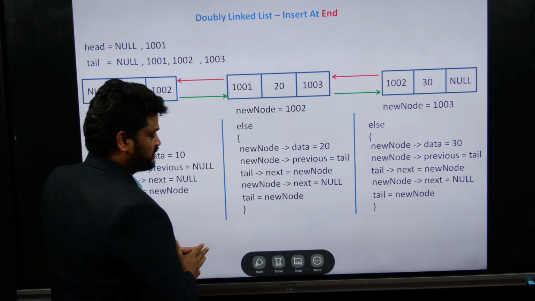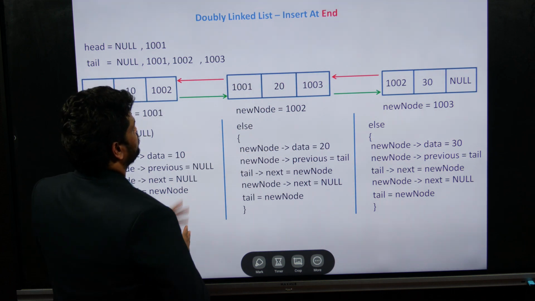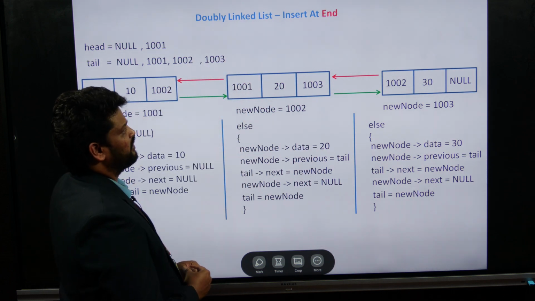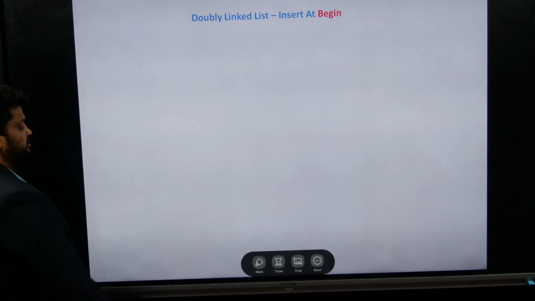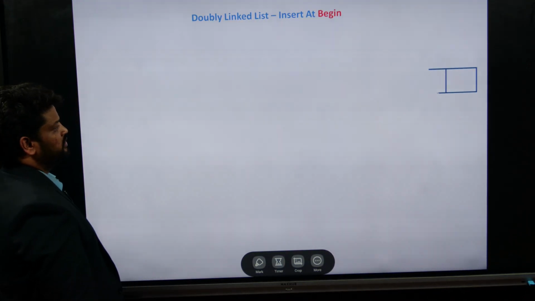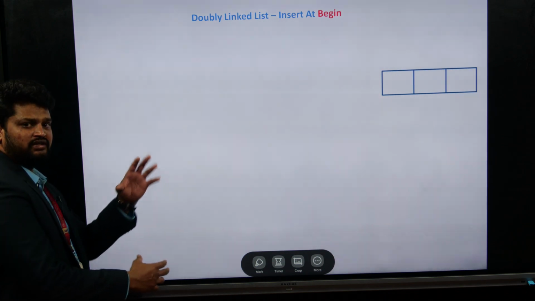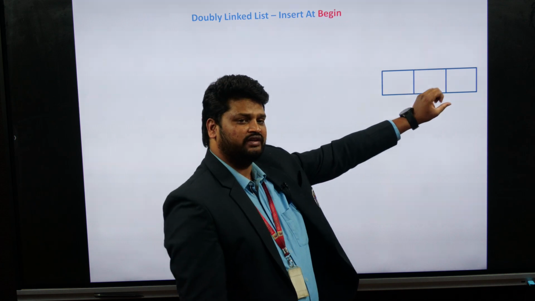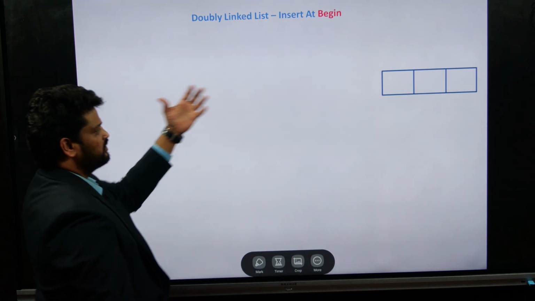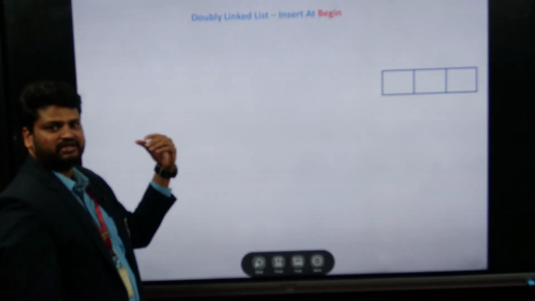Now let us see one more operation. So that is insertion from the beginning. That is, we'll see the next part. Insert at the beginning, right? So let us see. To better understand, for visualization, I'll start from the right-hand side, and we'll see the adding. That makes our visualization understanding easier.